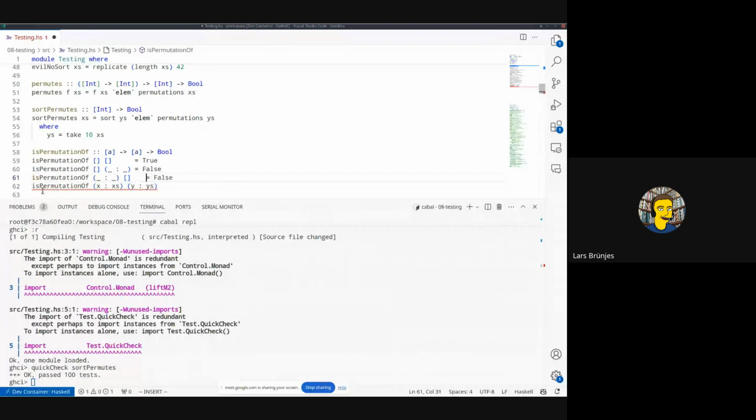well, what can I do? I first find the x. X must be somewhere here. And if it's not, then it's not a permutation. But if it is, I recursively call it on the rest of xs and on the list where I remove x from the right-hand side as well. So actually, I don't have to distinguish these two cases. I could, but it's easier like this.